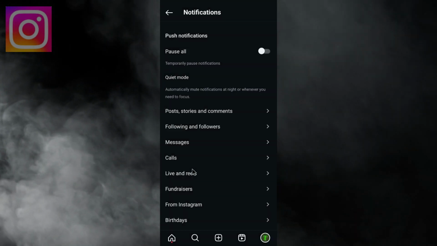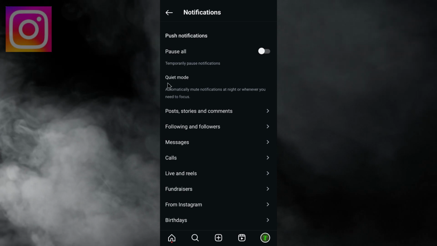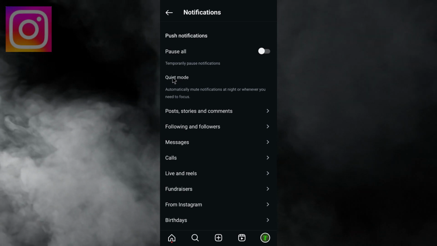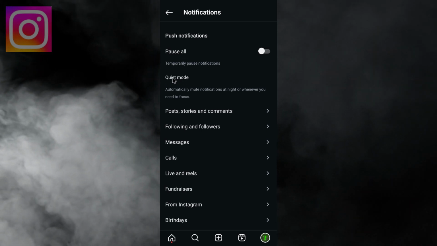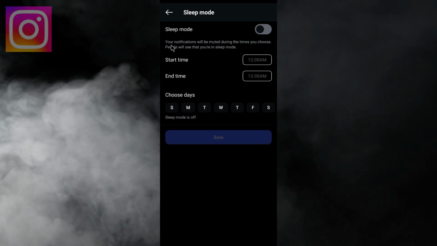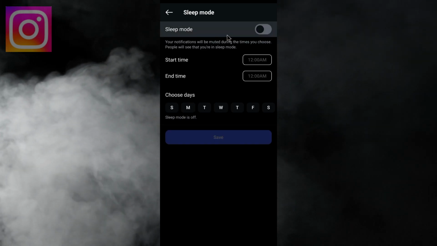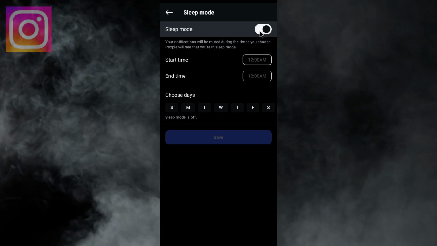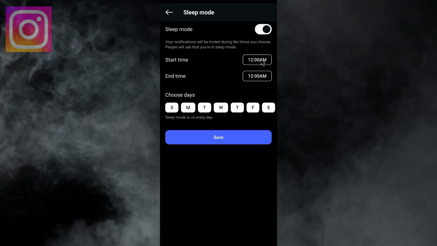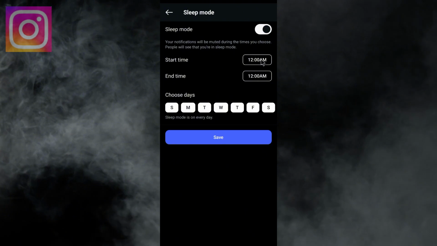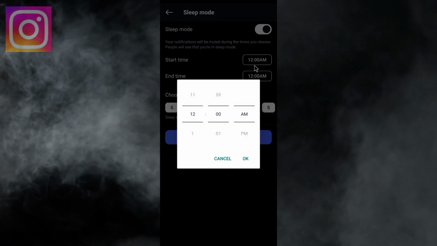Now select the hours you would like Quiet Mode to automatically turn on and off. Quiet Mode can be enabled for up to 12 hours. You can set this to be the hours you're typically sleeping, at work, or otherwise busy and don't want to have Instagram notifications popping up on your screen.